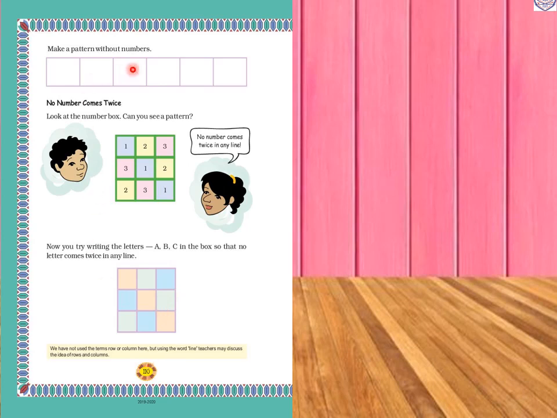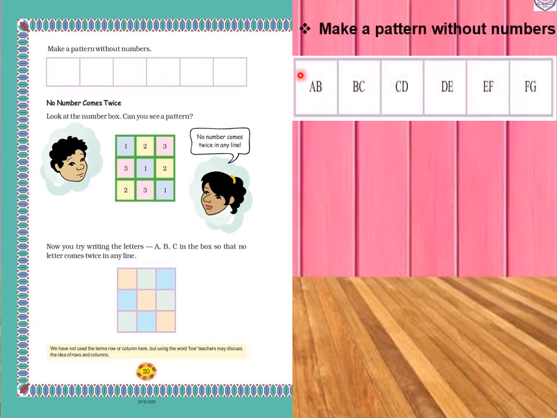Make a pattern without numbers. Here we have to write without numbers, so we will use alphabets. First we will use AB, then BC, then CD, DE, EF, FG. Okay, any alphabet we can write to make a pattern.